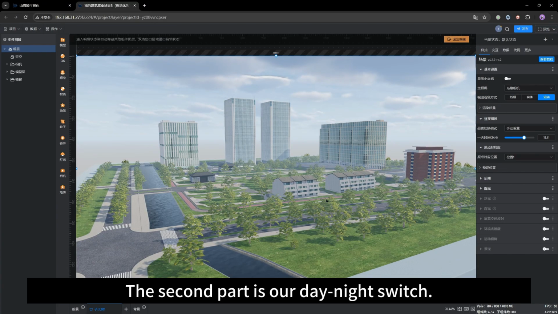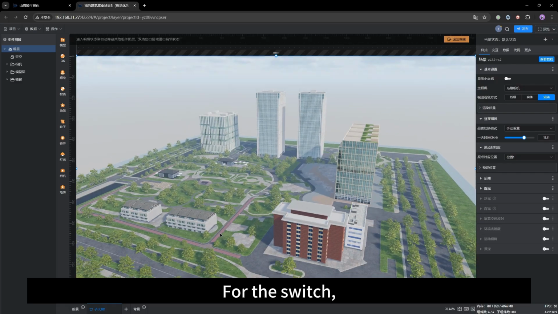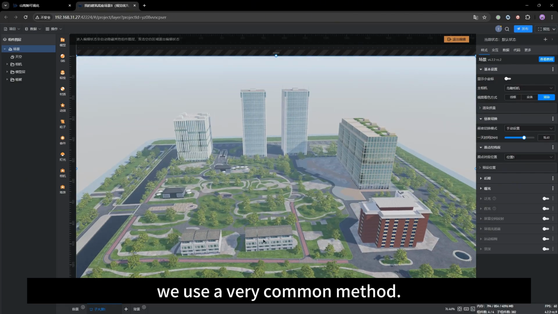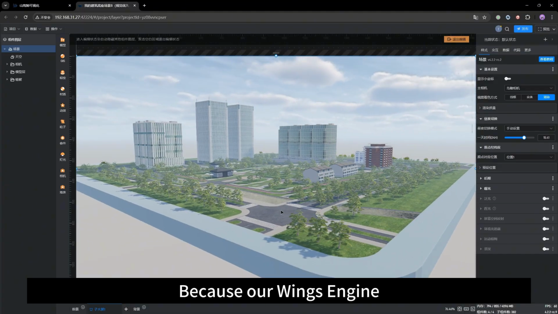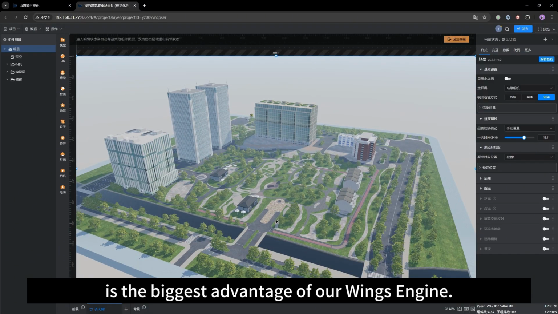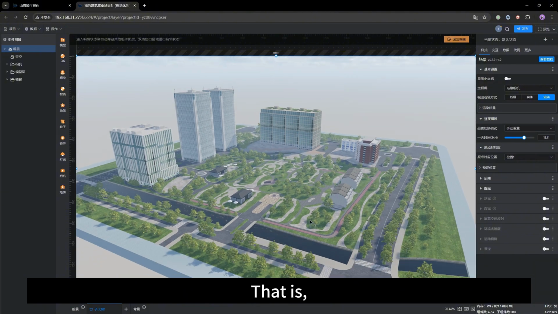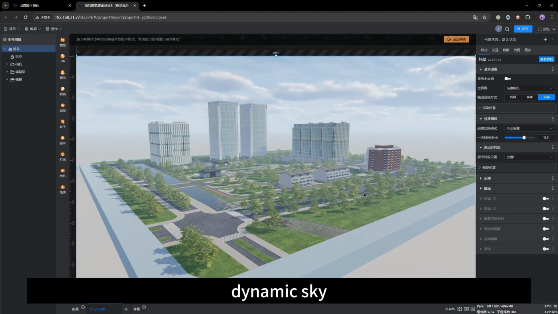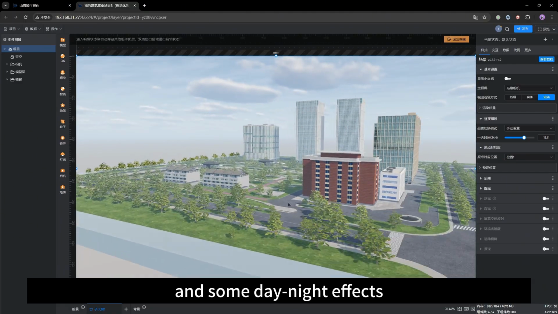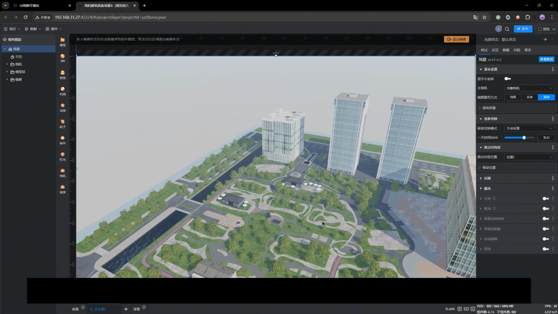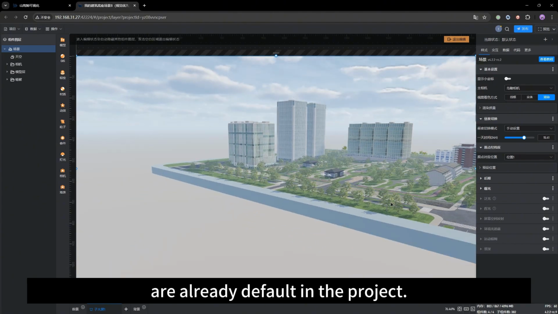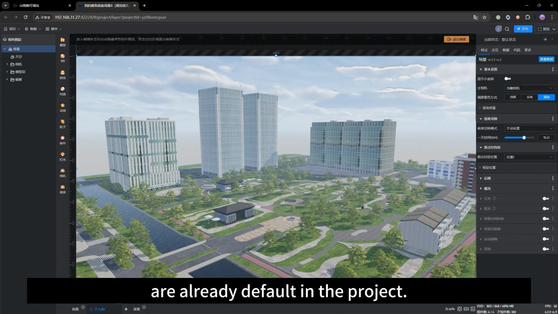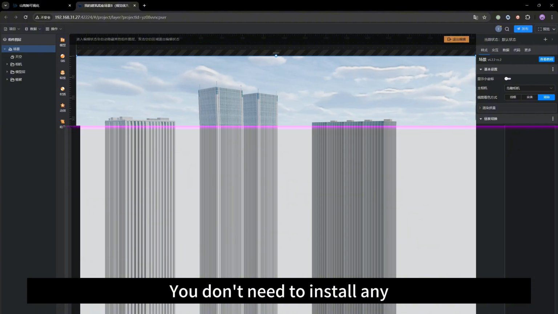Okay, the second part is our day-night switch. For the switch, we use a very common method, because the biggest advantage of our engine is the volume clouds of the sky, the dynamic sky, and some day-night effects are already defaulting in the project. You don't need to install any plugins.